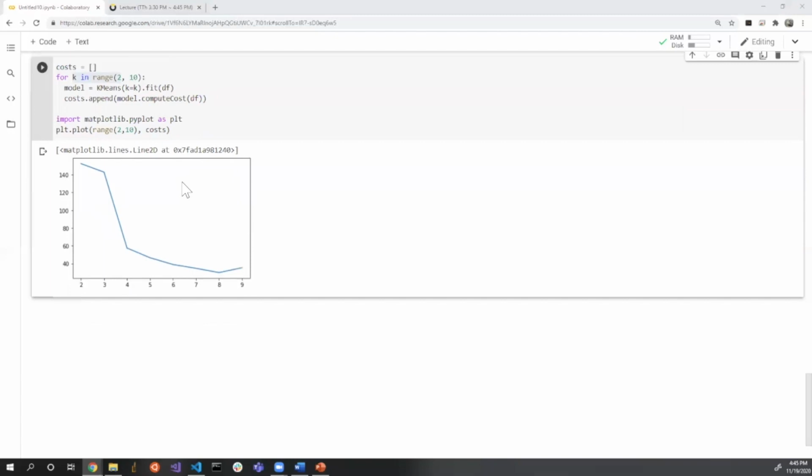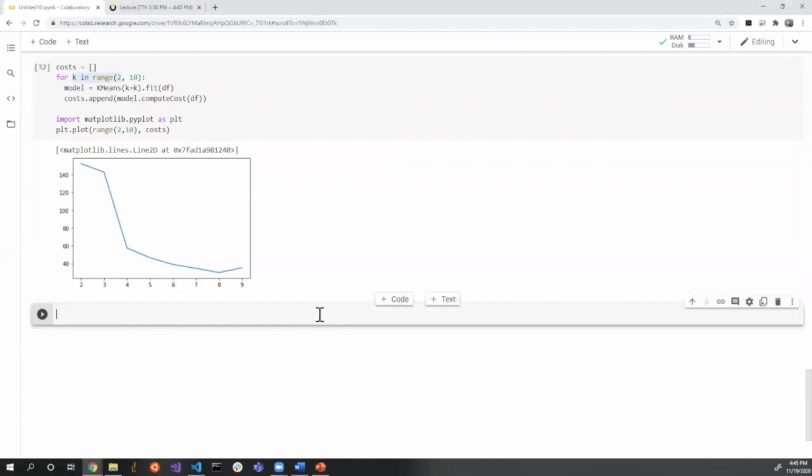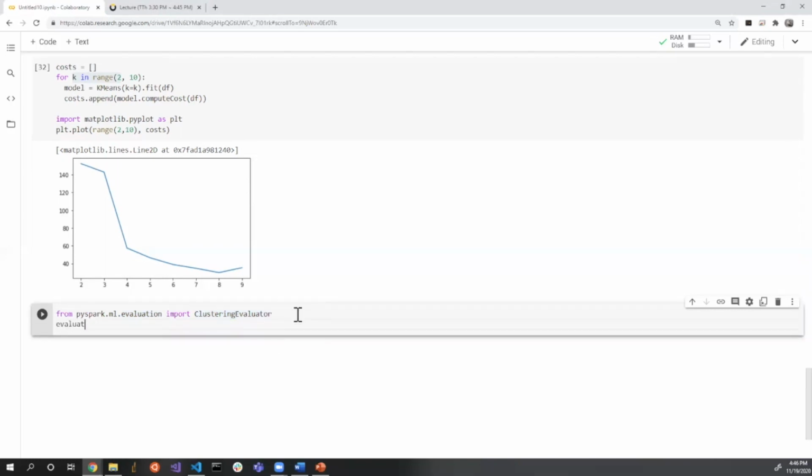Other than the elbow method, there's also a thing called the silhouette method. The silhouette method is available in this thing called a clustering evaluator. PySpark actually provides the silhouette method as a part of their library. pyspark.ml.evaluation is where you can find this clustering evaluator, and internally, what's available is a silhouette method.